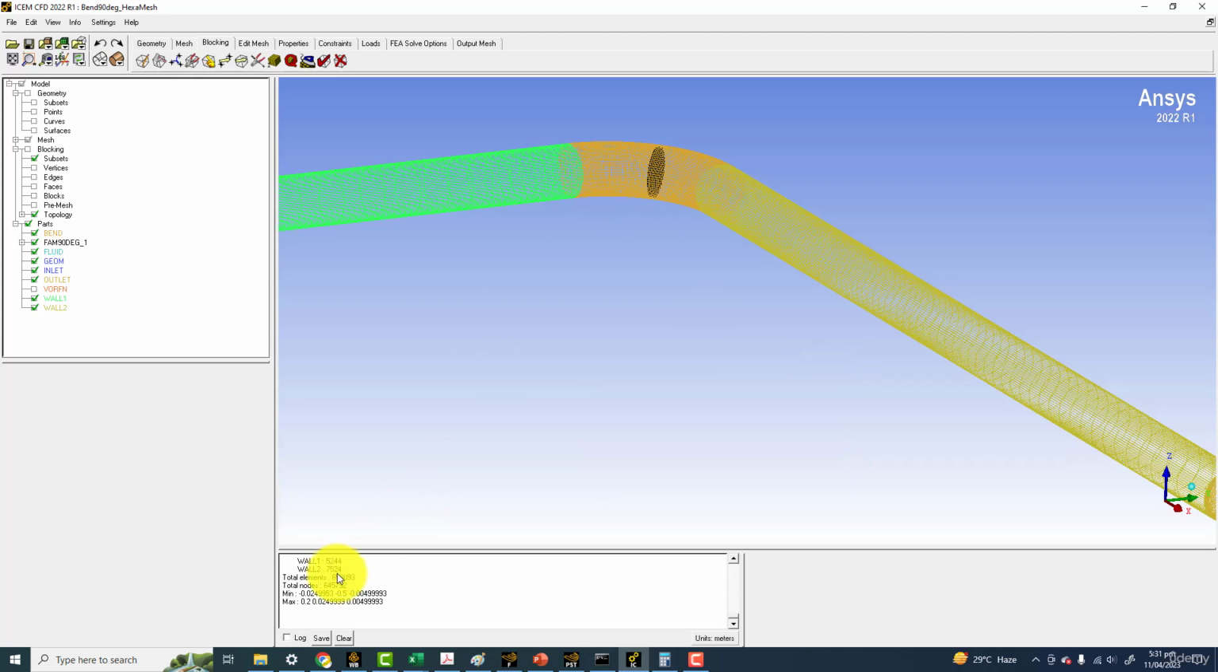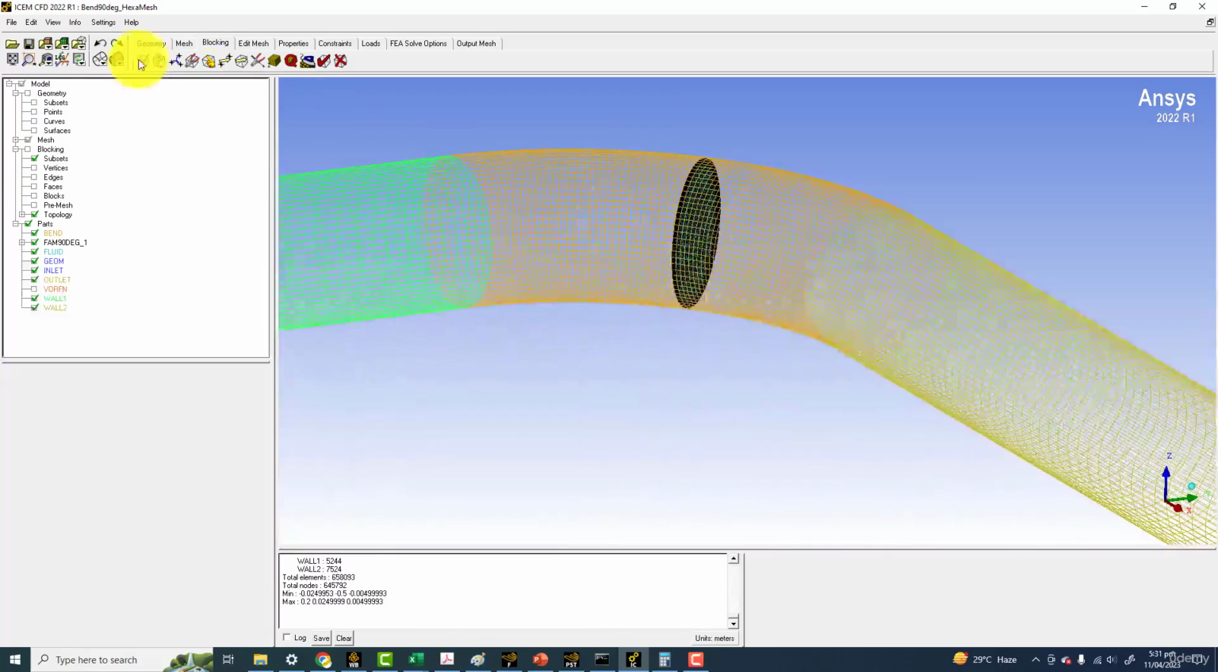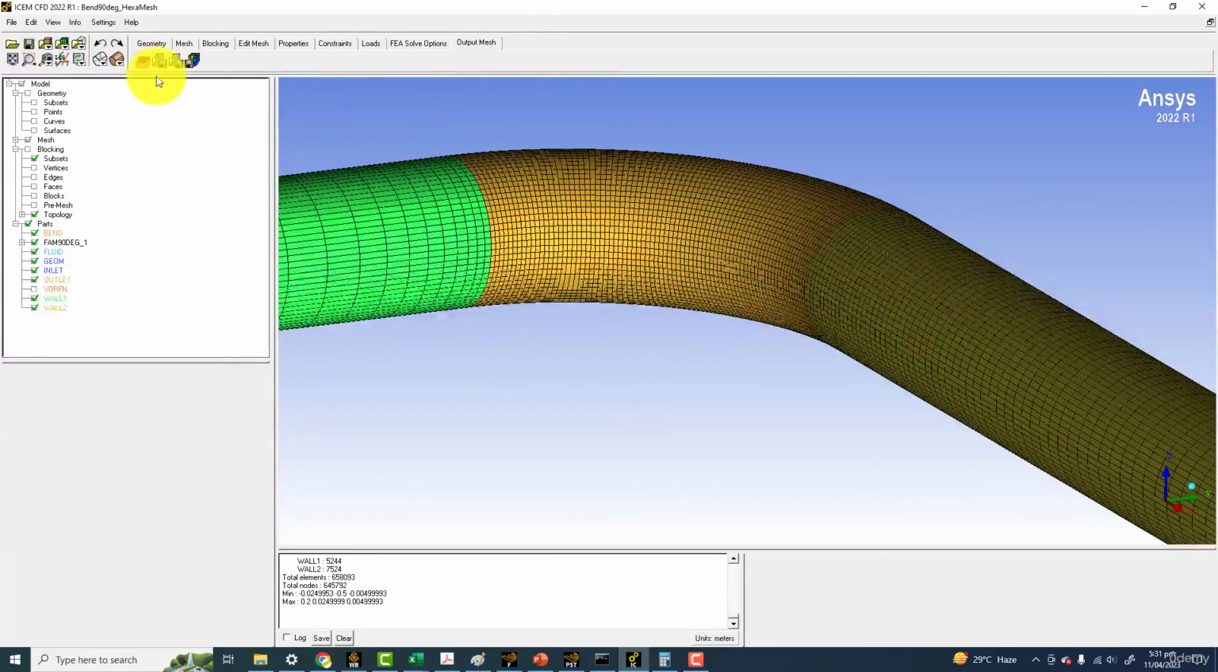The number of nodes in the tetra meshing were around 3 lakhs. Here it is 6,45,000. So it's almost double the number of nodes than the tetra meshing. So this will affect the solution very much. Okay. So now we have to output the mesh.